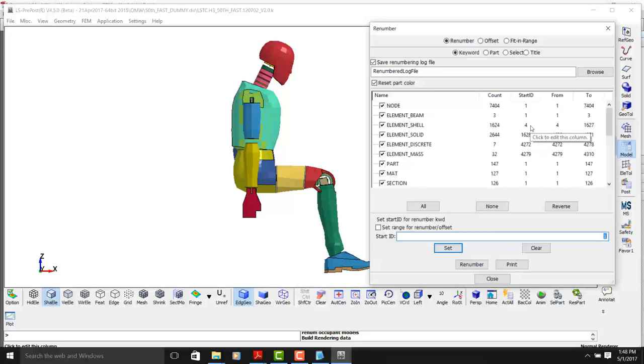Okay, that 4 is the minimum it could choose in this case. It could not start from 1. For solid elements, it had to start from 1628 for some reason. And for element discrete, it had to start from here. Now, let us guess what is happening. Look at element beam. It started from 1. There are 3 of them, and this is 3. That is why in element shell, it had to start from 4.